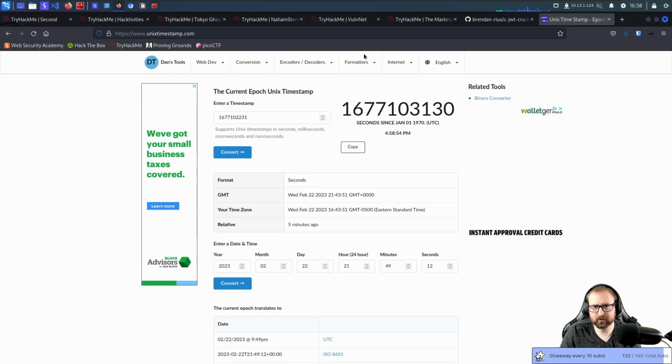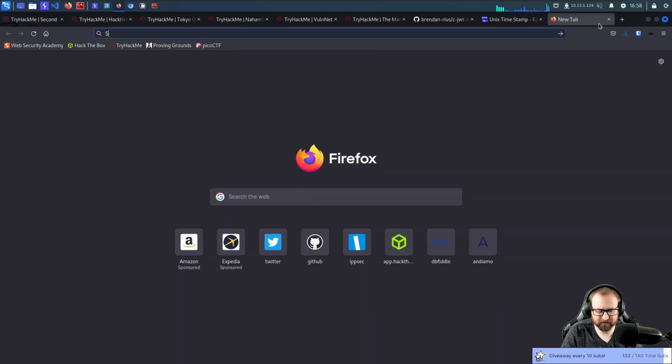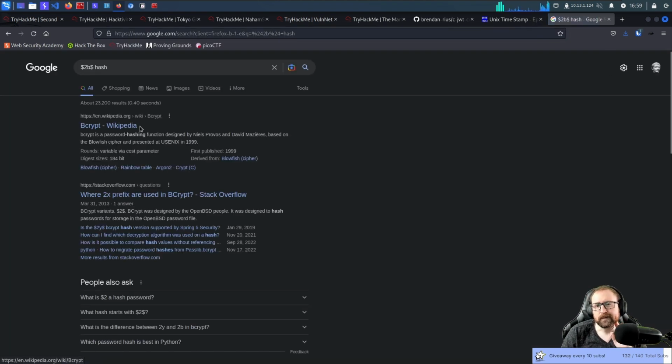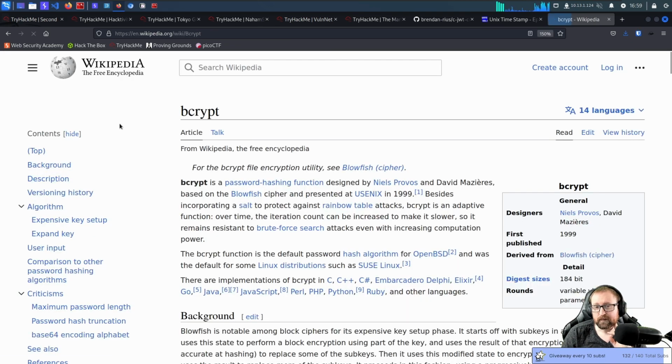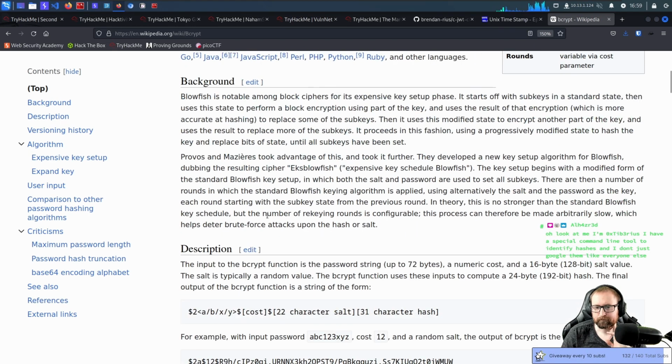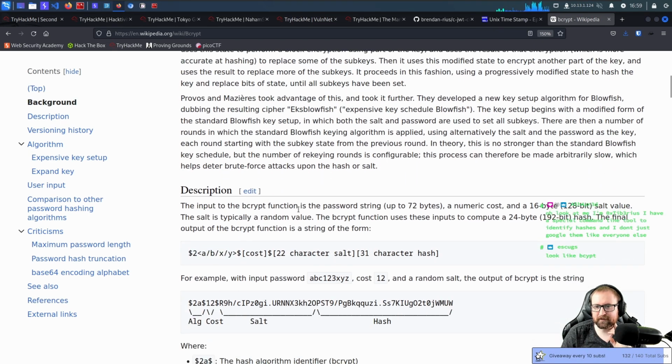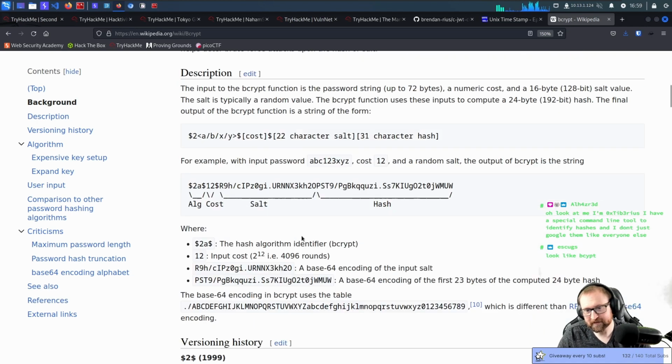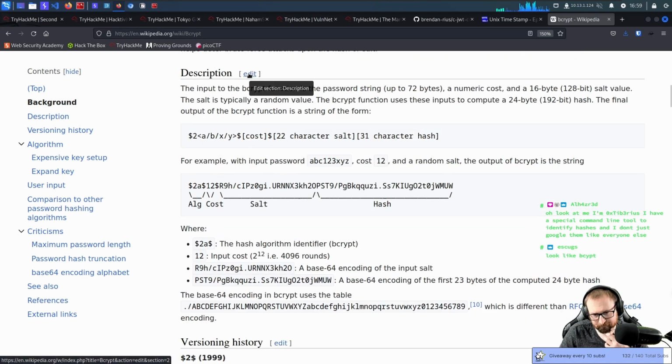But it's percentage 2b hash type. What is that? Not percentage. $2b$ hash. Claims it's bcrypt. It is bcrypt. How is it that nothing apparently knows what bcrypt is?